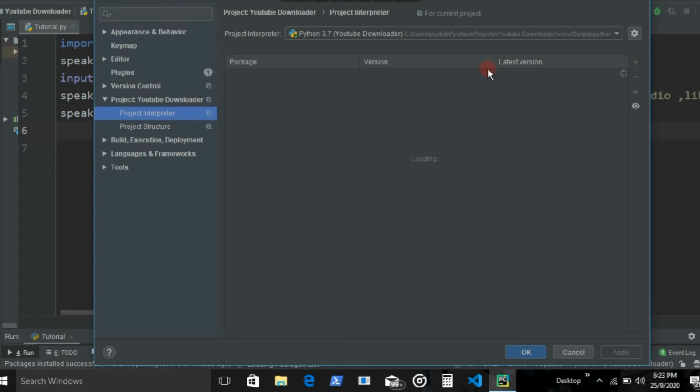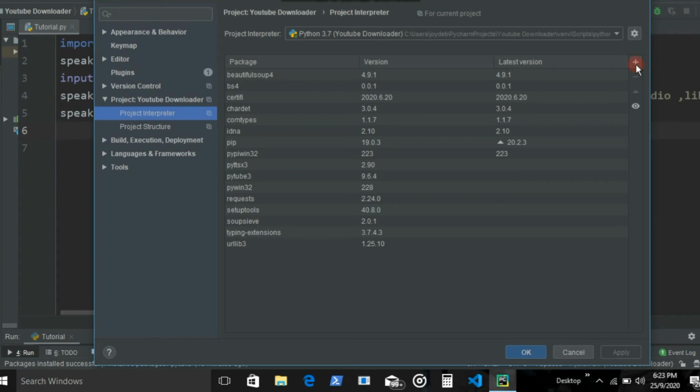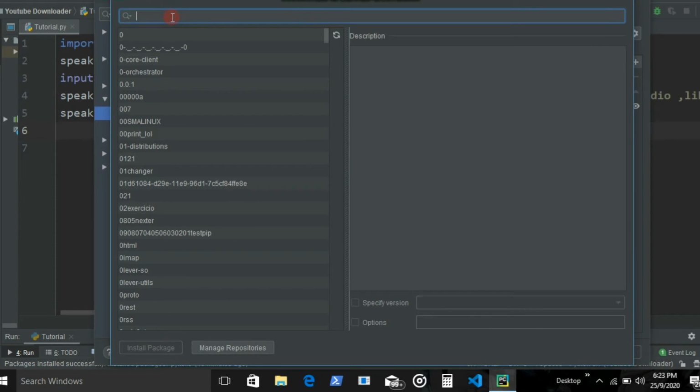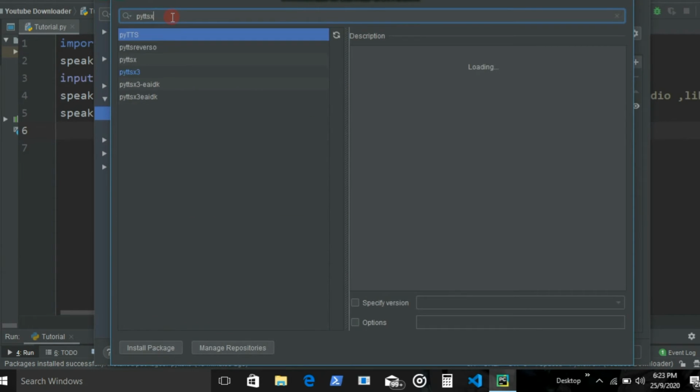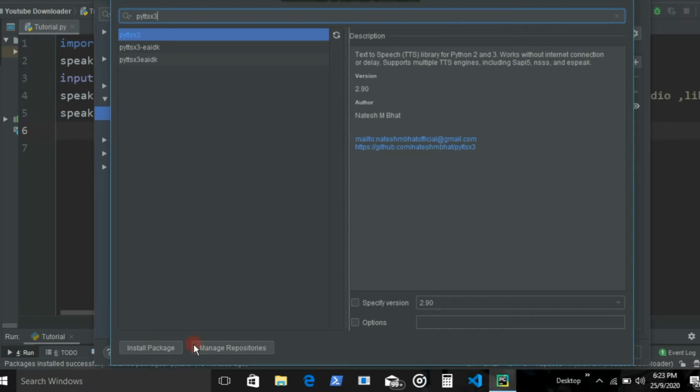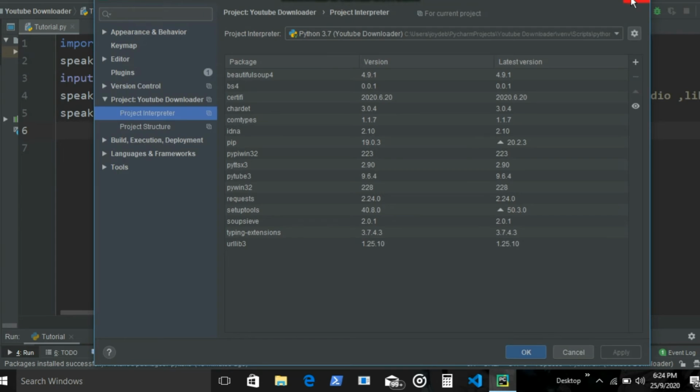It's taking time to load all my projects. So you hit the plus, and then just search for pyttsx3, and you should have this, and you just hit install package. It's going to take some time because this is quite big, and after you're done, it's going to show that it has been installed, and then you can start coding.